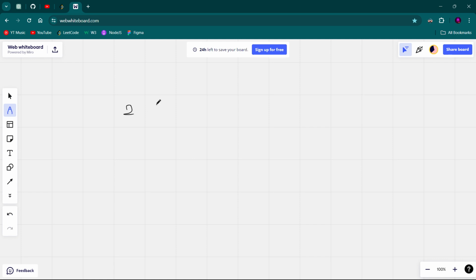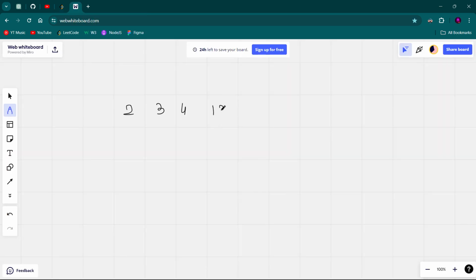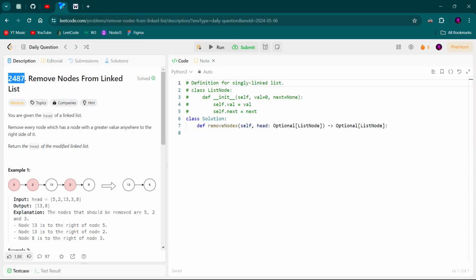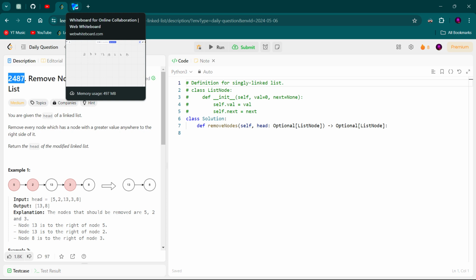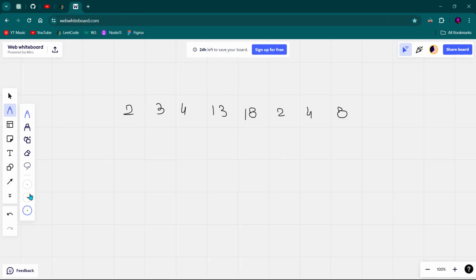Suppose I have 2, 3, 4, 30, 80, 2, 4. Now what I have to do is remove every node which has a node with a greater value anywhere to the right side. So what this is saying is, suppose I'm at 13, so I have to remove all the nodes that are lesser than 13. Okay, let me walk you through it.